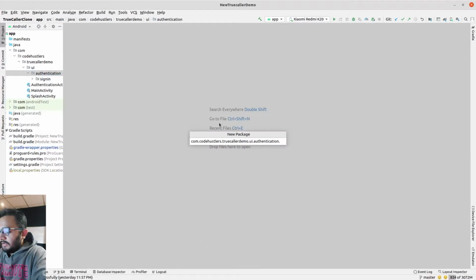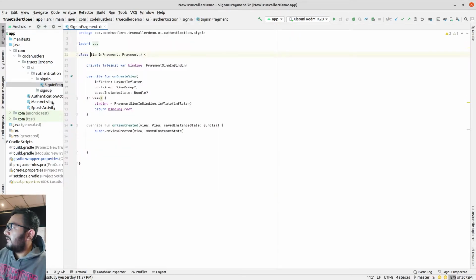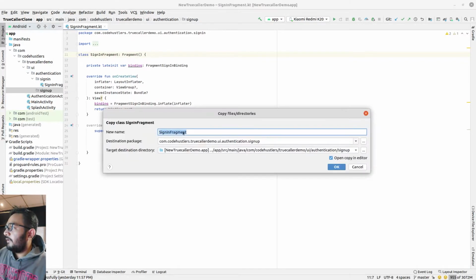I'll create a package signup. Then I'll create a fragment, or I can just copy this thing because we haven't coded anything specific in the sign in fragment yet, as we have only designed this screen and not implemented it in any code or any business logic yet. So we'll create a signup fragment.